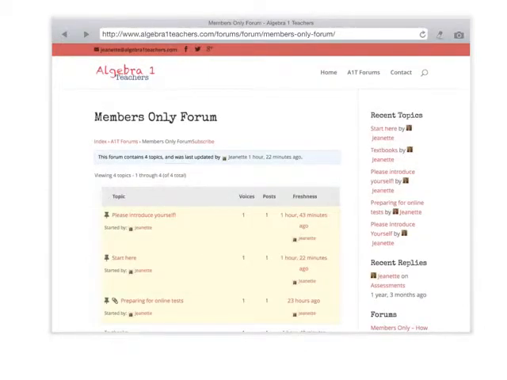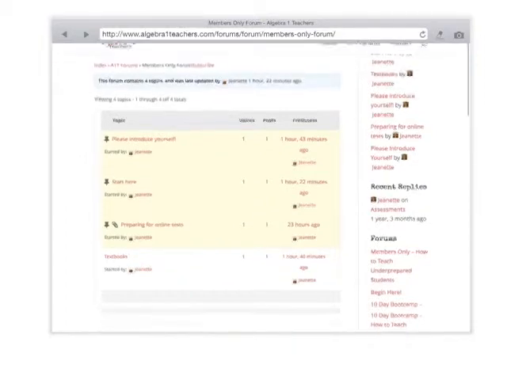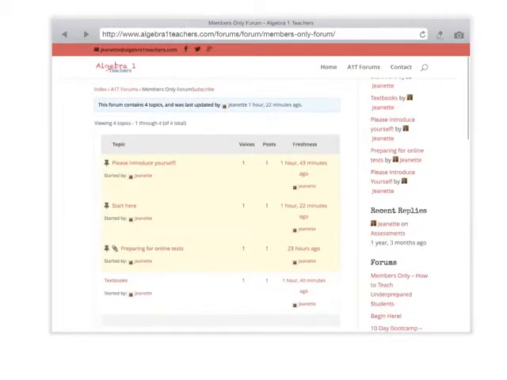We will also have a members-only forum area created just for you. In this forum area, we will be able to ask questions, share resources, and build community around what you need and what you need to be successful.